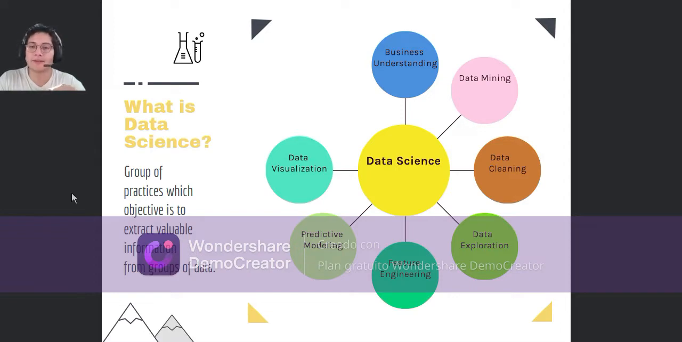The second phase is data mining, where you will collect information from wherever it's possible. But it is not like guessing where you can get it from. As you already understand your business, you know where you can collect information related to the problem that you must solve.